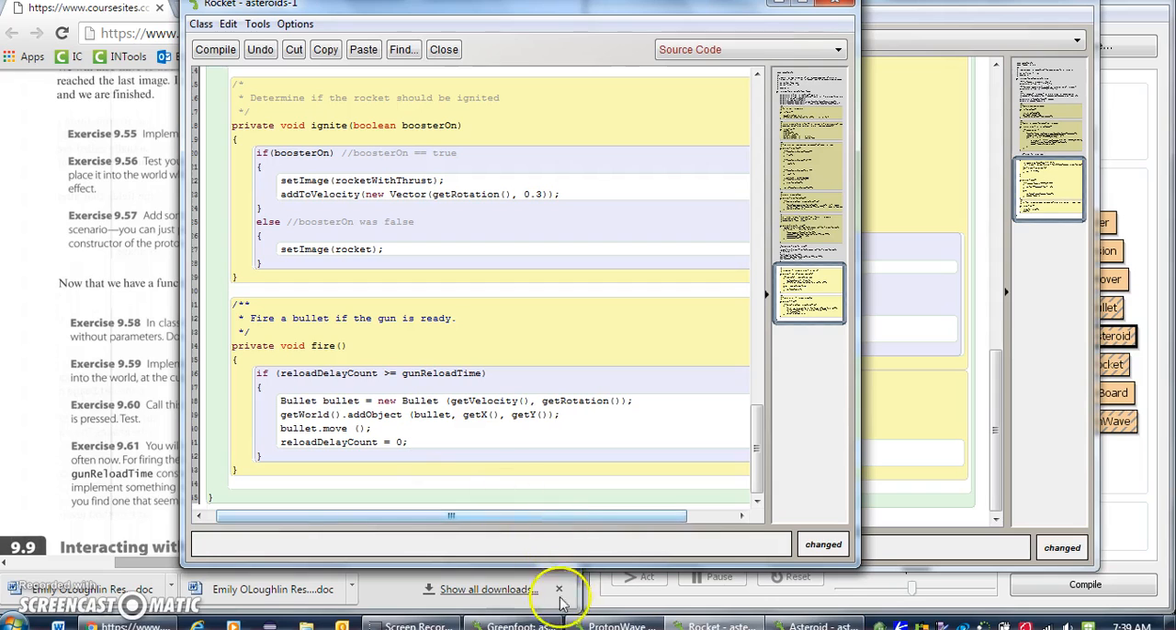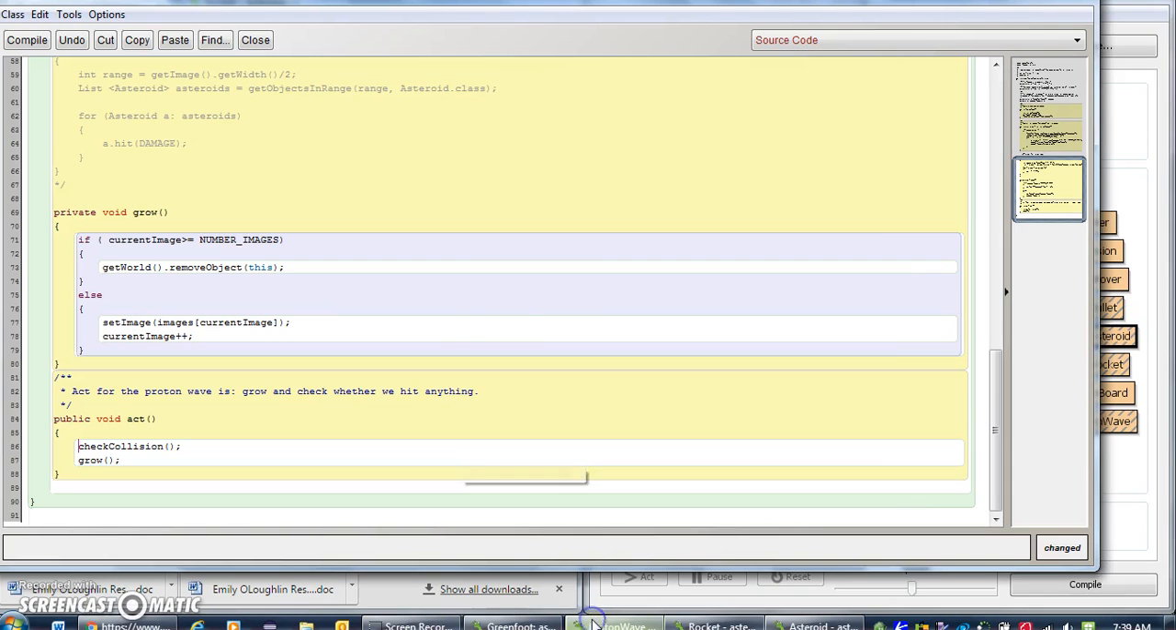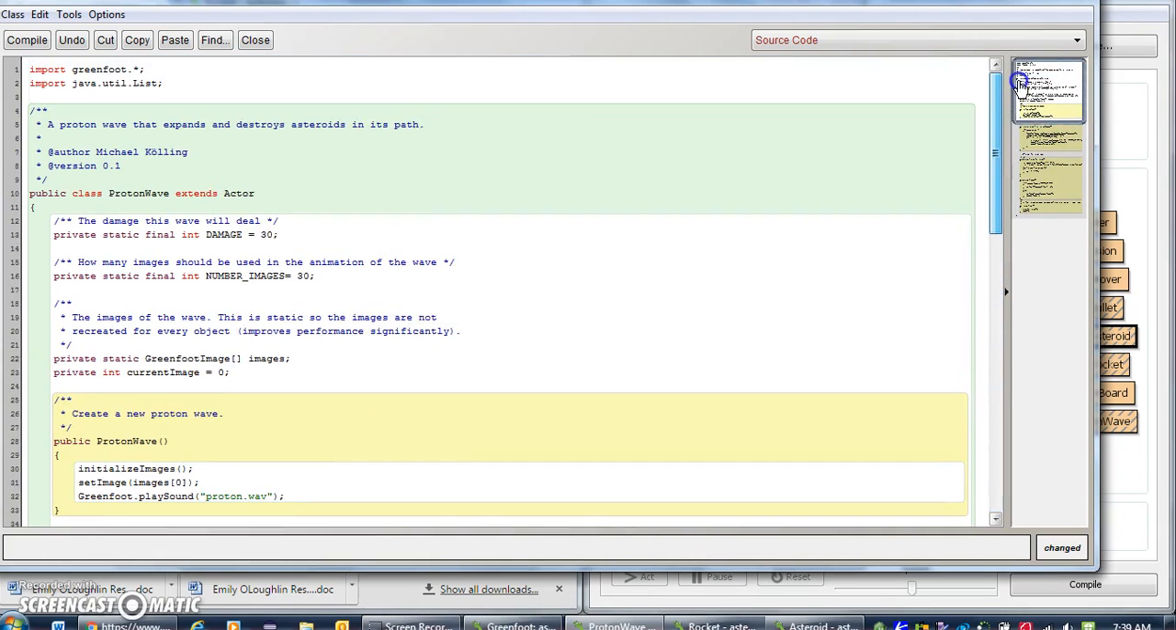Okay, the last thing that we should have to do then is to go to our proton wave and check the collision. And I believe I've written this code already, or it's partially written. So in our proton wave, we're going to start at the beginning of the program and work our way through again just to make sure that we have everything, because I've made several edits. I'm not sure exactly what I've changed. One thing we have to make sure of if we're going to use our proton wave correctly is to import the java.util list. And I'll mention where we use that in a few minutes.